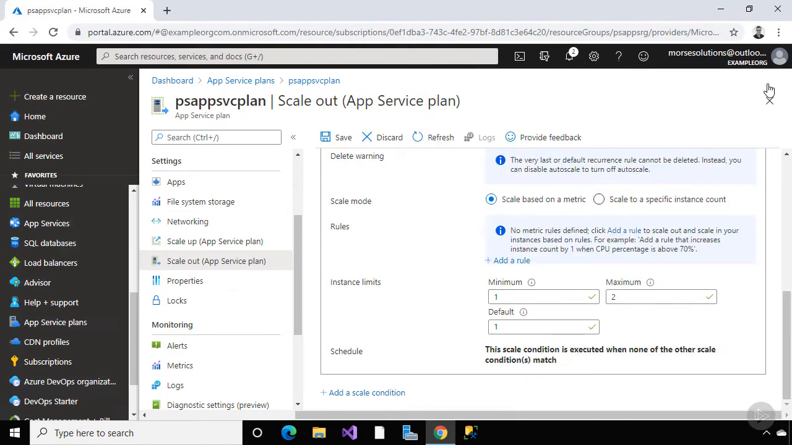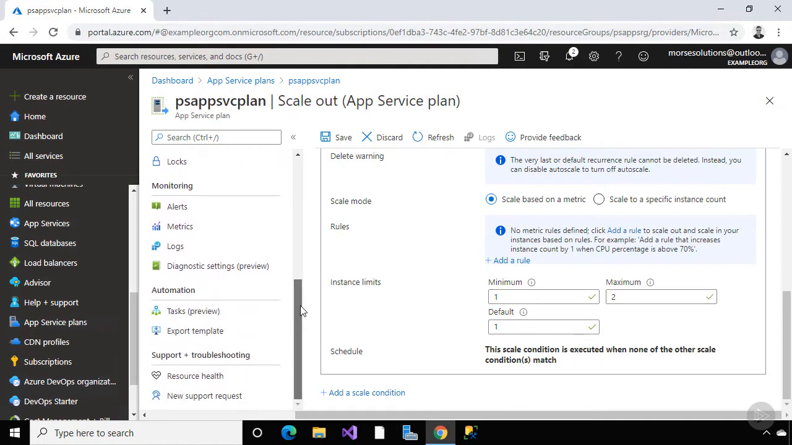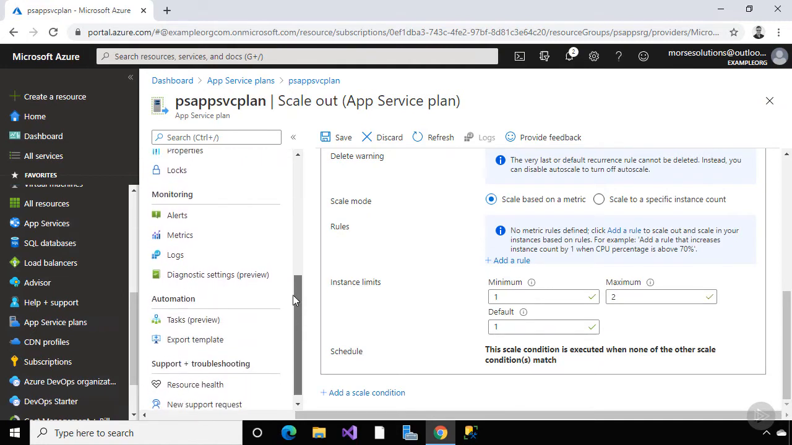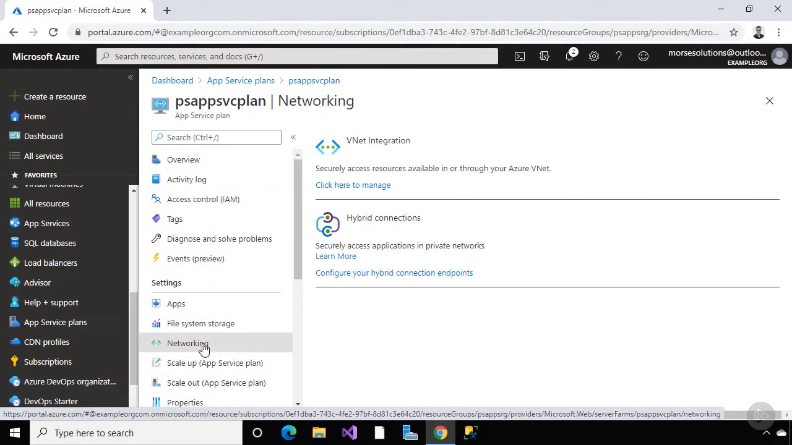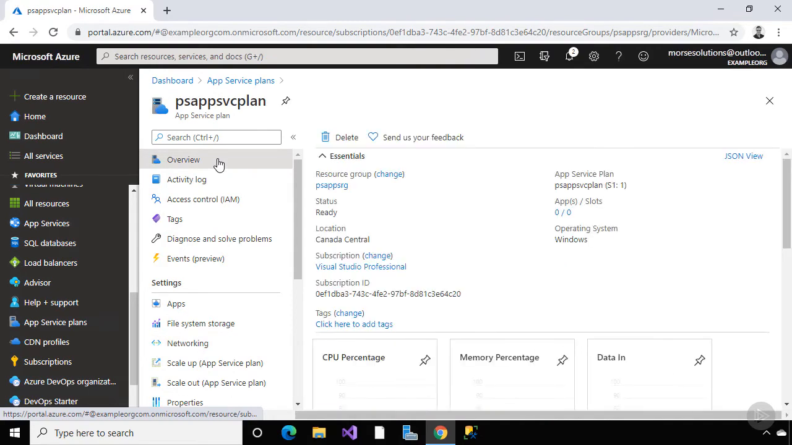Let's close this for now and go down the menu. There's more options for monitoring and logging the performance of your app service plan, and higher up, there are options for networking. VNet integration allows your app services to access resources created in your Azure virtual networks, like infrastructure as a service VMs and databases, and hybrid connections can be used to access resources on premises. On the menu for individual app services, there are more networking features available also. So that's an overview of the app service plan that's going to host our app services.